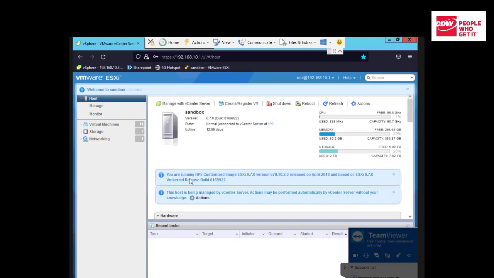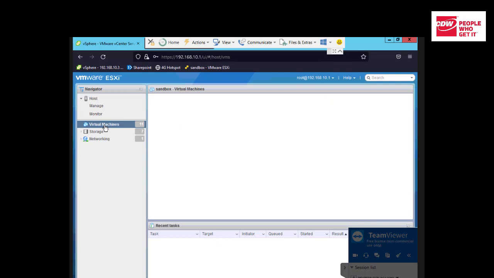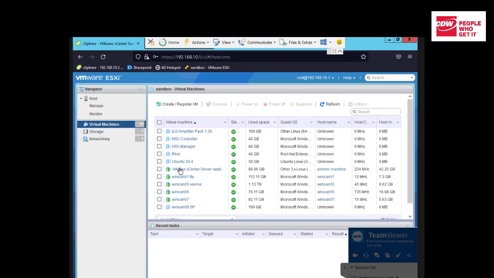Right, now those messages there are just saying this host is managed by vCenter, and I'm using a customized image. So you click on your virtual machines, you've got how many you've got and started. Now all these ones will be closed down or shut down, so you just have to watch them. Also your vCenter should be shut down as well. My server appliance is still running obviously, but basically they'll all be powered off, all of them.